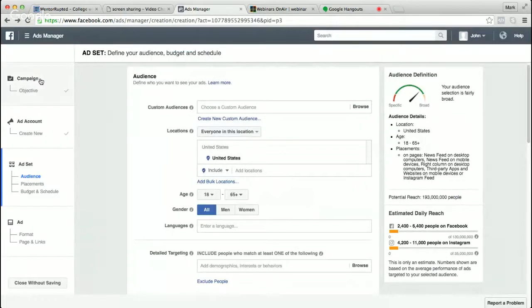All right, so the campaign level, we picked our objective. We're going to send traffic to our website. Now we're in the ad set level, okay? Now with targeting, we're going to have a class on targeting, so I'm not going to get crazy. I'm just going to walk you through this so you understand how to use it.